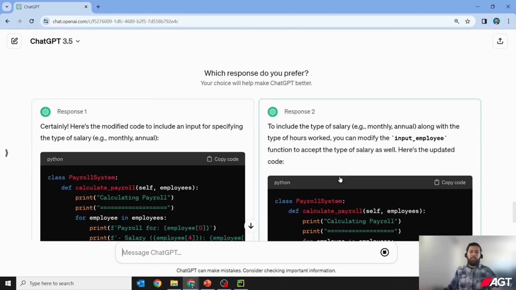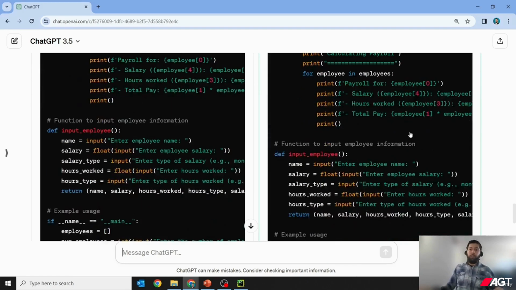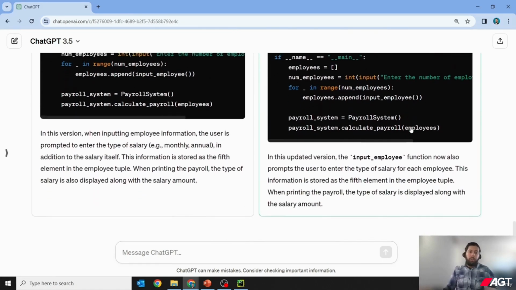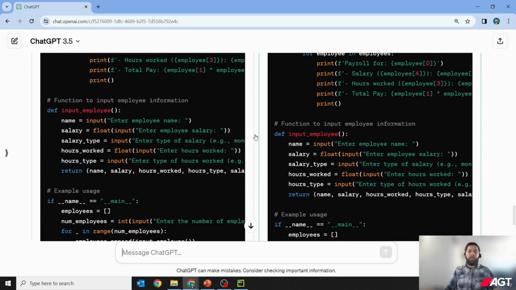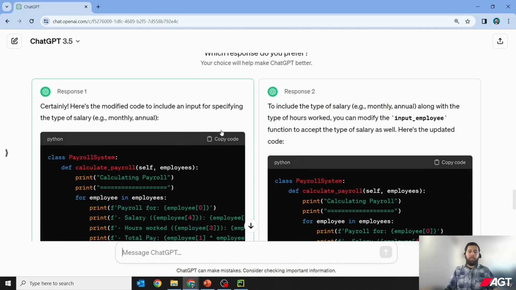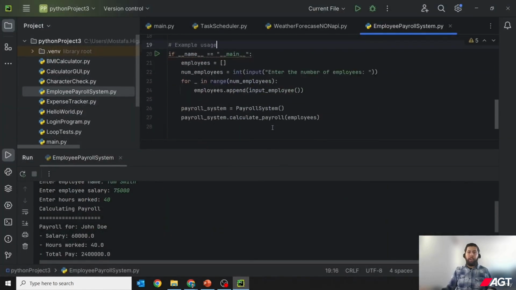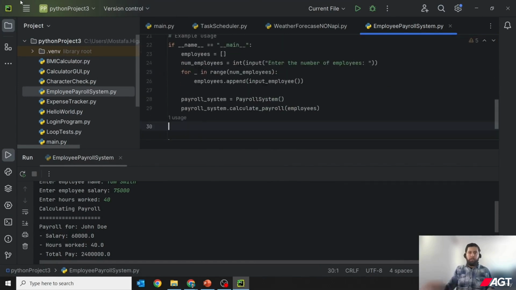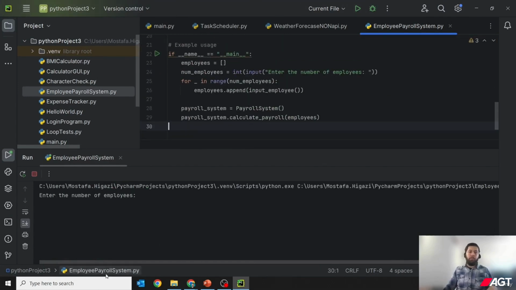Okay, so let's make that a little specific. This is an interesting situation where it prompts you and says, what response do you prefer? So here's a modified code to include an input for specifying the type of salary. And then here is another version where you can modify the input employee to accept the type of salary as well. So this is interesting. It gives you more than one version to try here. So for now, let's go with the one on the left. We'll give that a shot and take a look at how that runs. So we'll run this code, and it's pretty cool that it gave us more than one option.